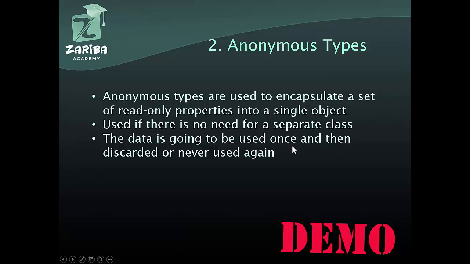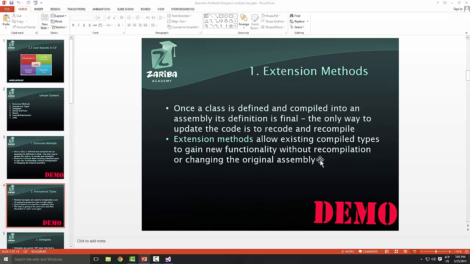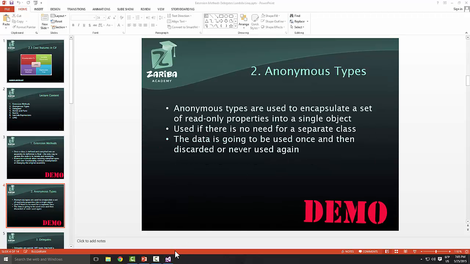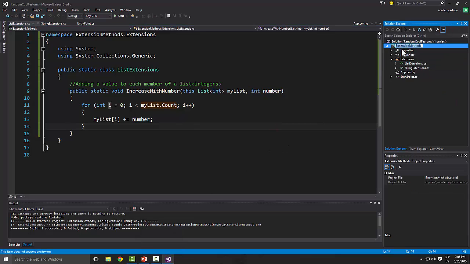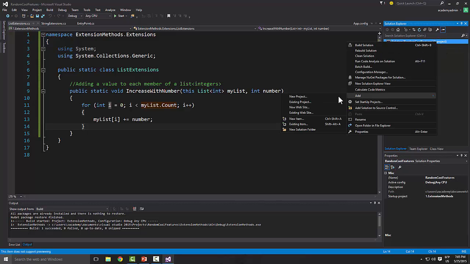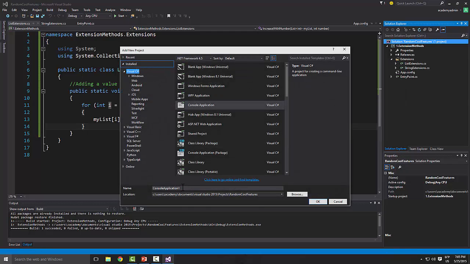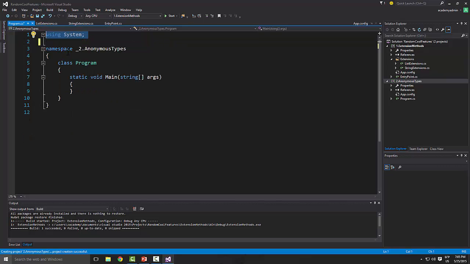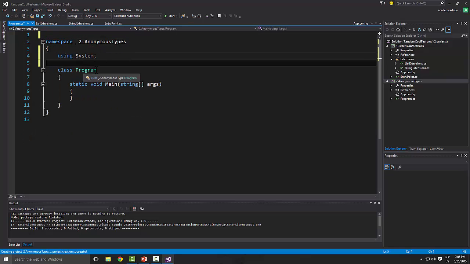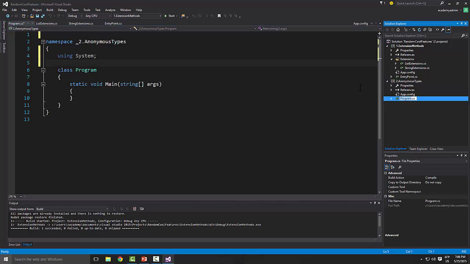Okay, so the data is going to be used once and then discarded or never used again, which can happen quite often, but we have to go a little bit further into the lecture. So let me just rename that to 1, and I'll create a new one. So add new project, and I'm going to call it 2, and this is going to be AnonymousTypes. Okay, delete all of that, maybe without the system, and put it inside. Now I want to change this into anonymous types.